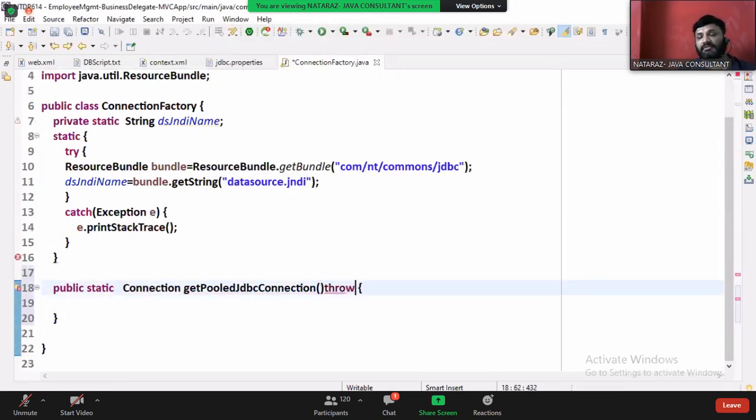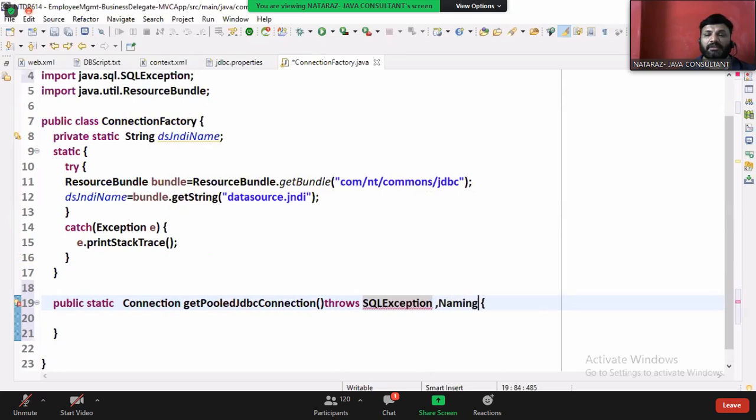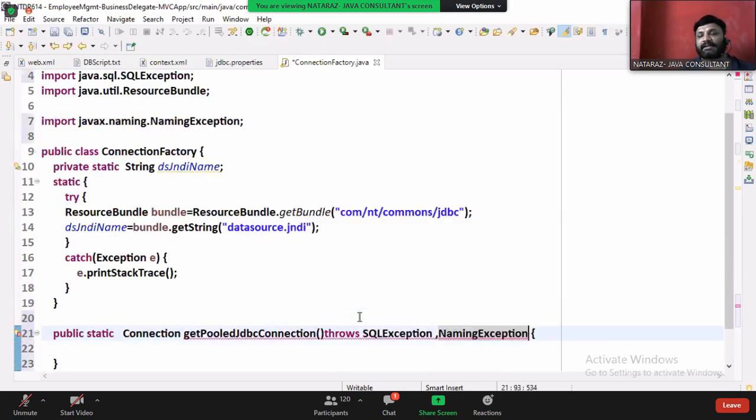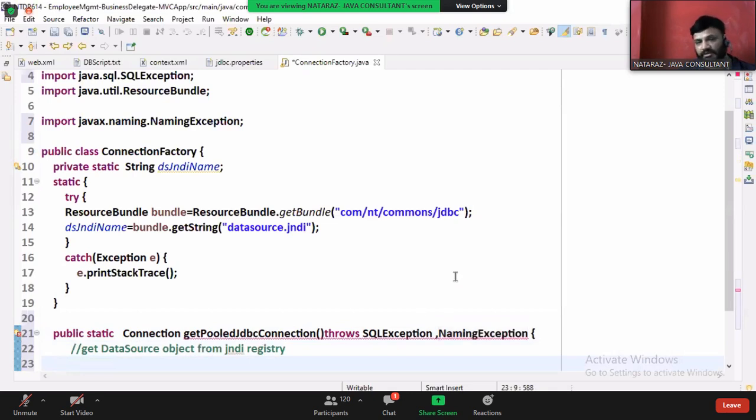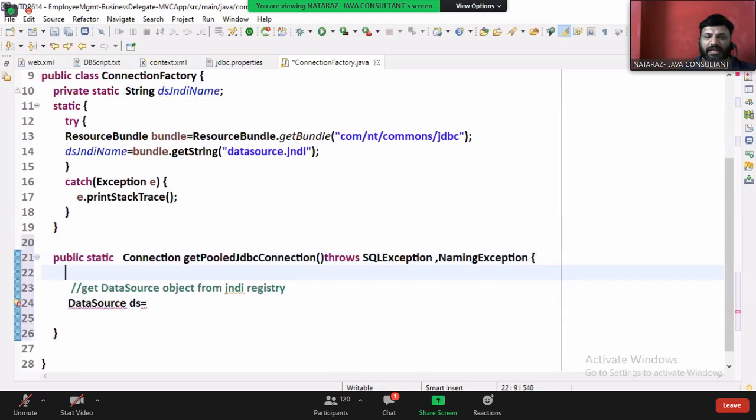Here is my word, guys. Throws SQL exception, naming exception. Get data source object from JNDI registry. Data source DS is equal to... First of all, I have to create the initial context object, guys.